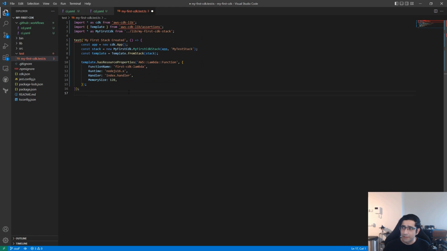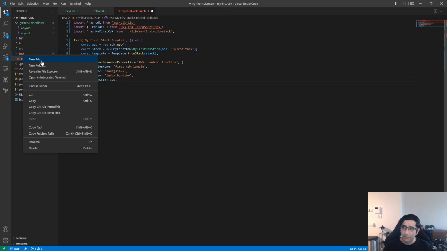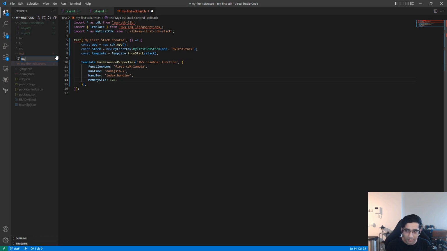So here I will replace the test that was already there with a simple test that will take our stack, and then inside of the template we are searching for an AWS Lambda function resource, and that resource should have the function name for CDK Lambda. It should have the runtime that we put in the lib, and also the handler and memory size. But like I said, I will go more in depth in how to test in a later video. And also for our, let me see, my first CDK app.